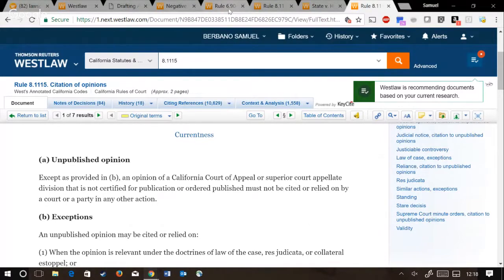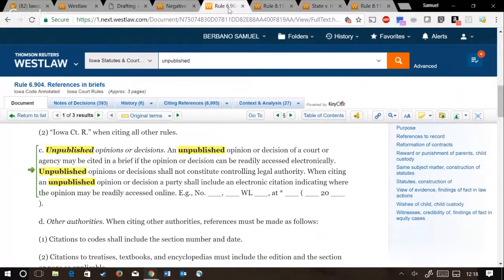Compare that with the rule of court in Iowa, which says an unpublished opinion or decision of a court or agency may be cited in a brief. You see must not versus may, there's a distinction there. And unpublished opinions or decisions shall not constitute controlling legal authority, because it's available on Westlaw, 2017 Westlaw at star page number, yeah? So you can see here what that looks like. Depends on the jurisdiction, depends on the rule of court.